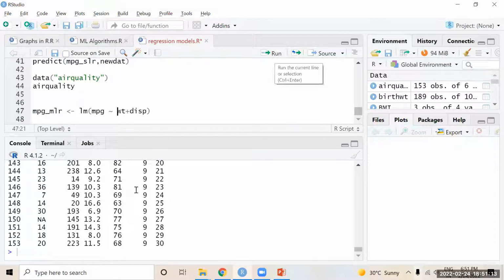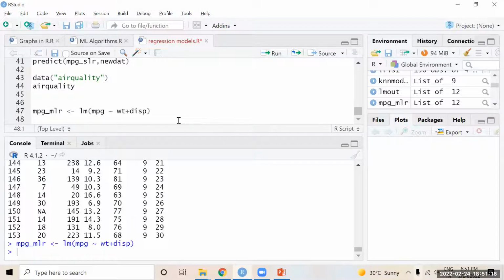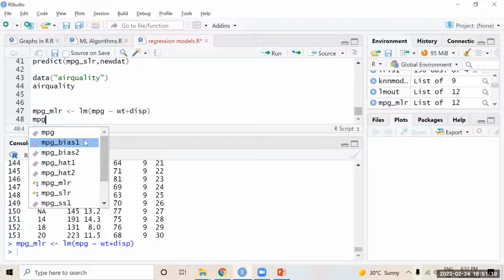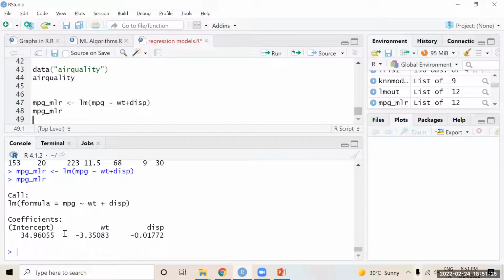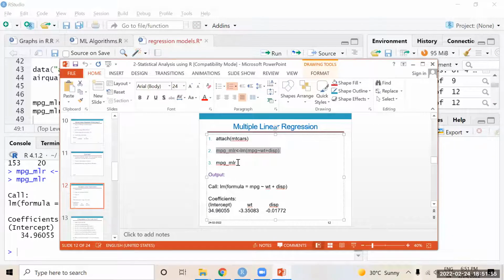Now I will run this one, and if you want to see the result, MPG_MLR. Now you see, this is actually y equal to w0 plus w1x1 plus w2x2. So the equation will be mileage equal to 34.9 minus 3.3 into weight minus 0.01 into displacement. If you supply any weight and displacement value, it will predict the mileage values. That is a multiple linear regression model.